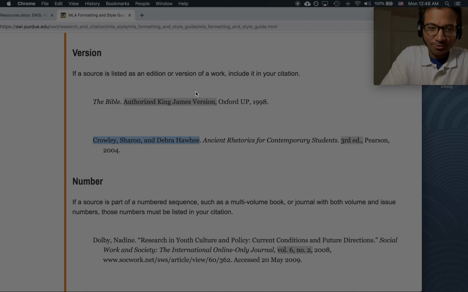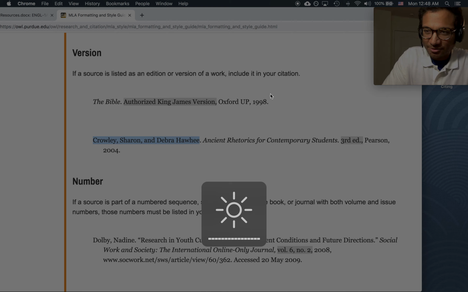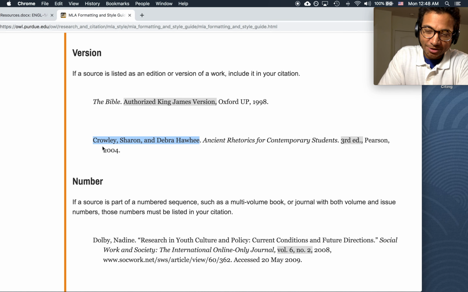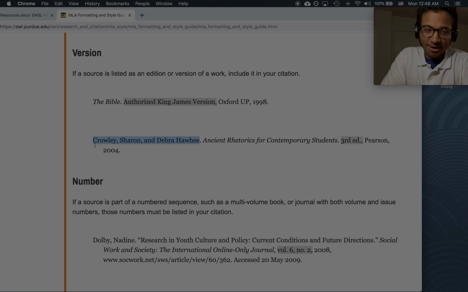The first source. Sorry, pardon. It's just got a little bit dark. I'm just trying to fix this. There we go. So the first author does indeed also Crowley Sharon, and then they put comma, and Deborah Hockey. What a funny last name. Hockey. Okay, so two authors.